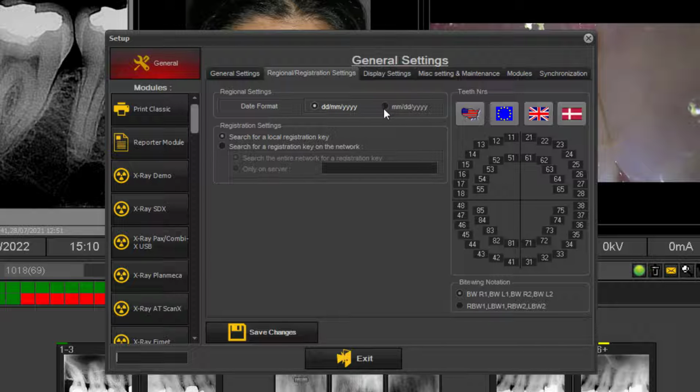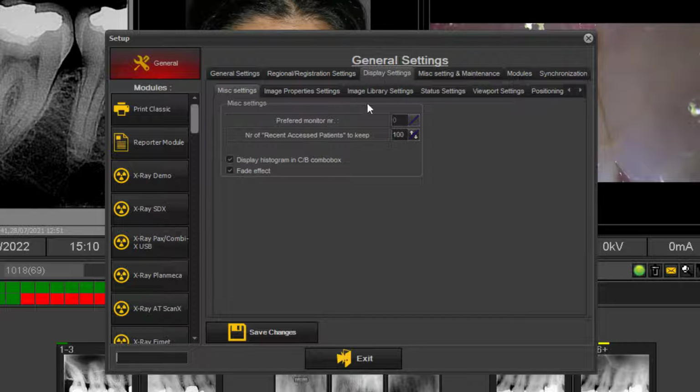You can also choose the format of how the dates are presented, either day, month, year, or month, day, year. This is more about your network setup and how the key is going to be registering the license and stuff, so don't worry about that. If you go to the display settings, now here there's a lot of information.